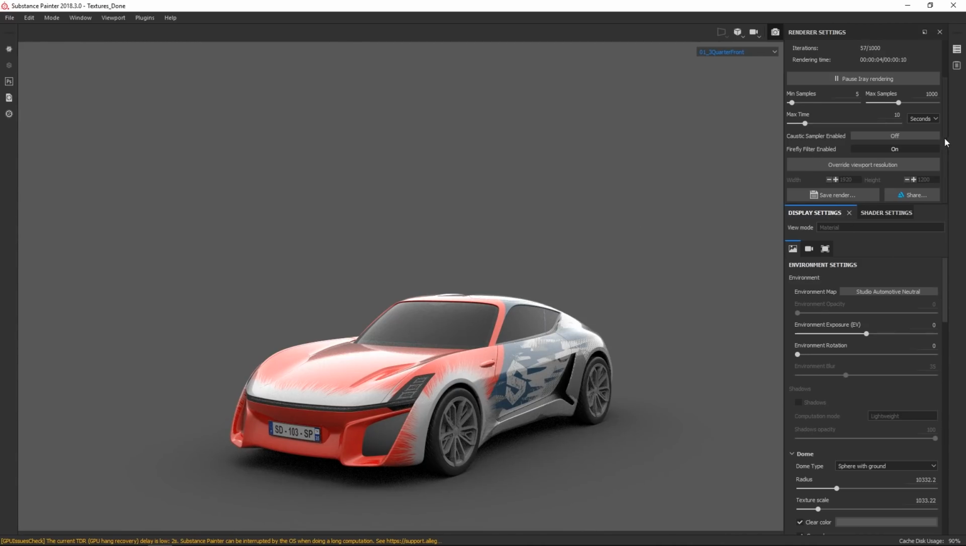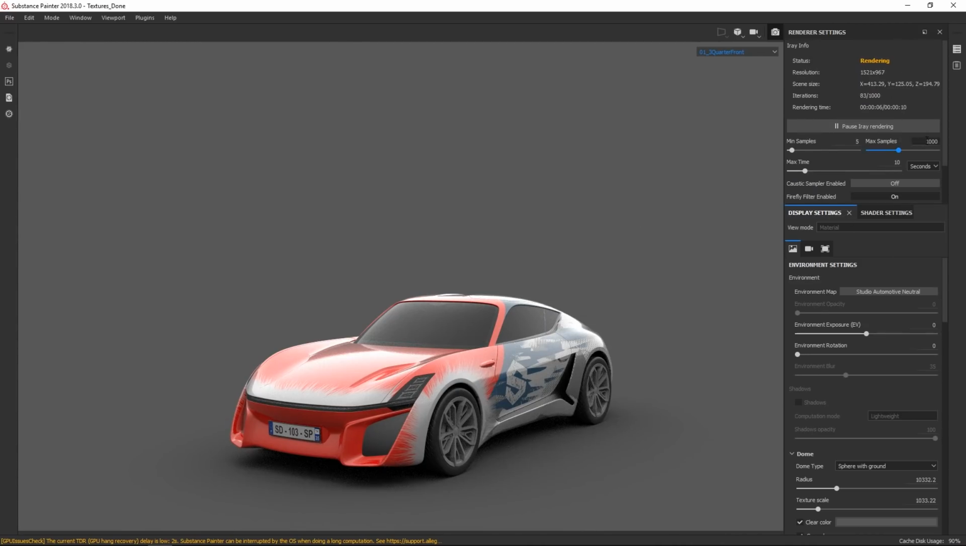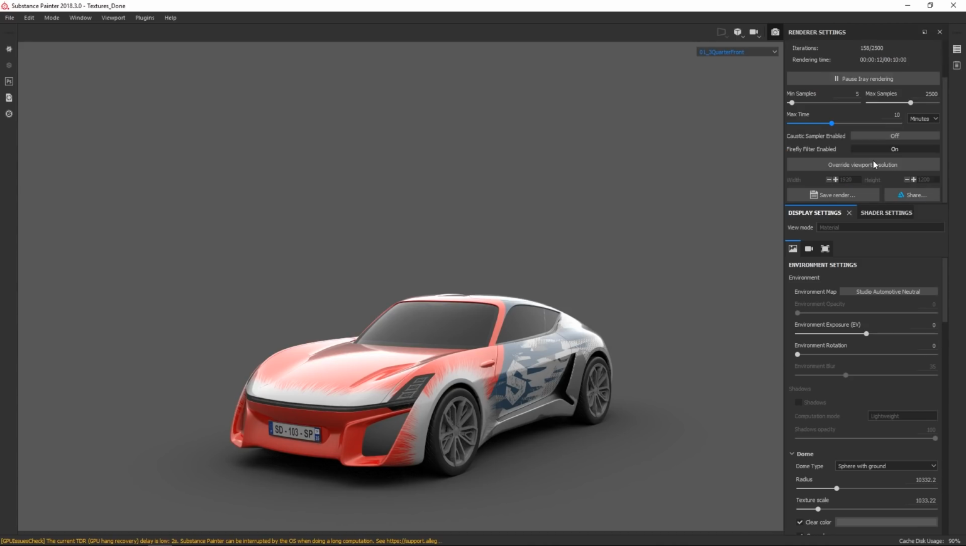And then once you've done that, all that's left is to set up the render settings a little bit. So we recommend that you render with 2500 samples. I recommend to increase the time a bit as well. Setting it to 10 minutes should be more than enough for sure.